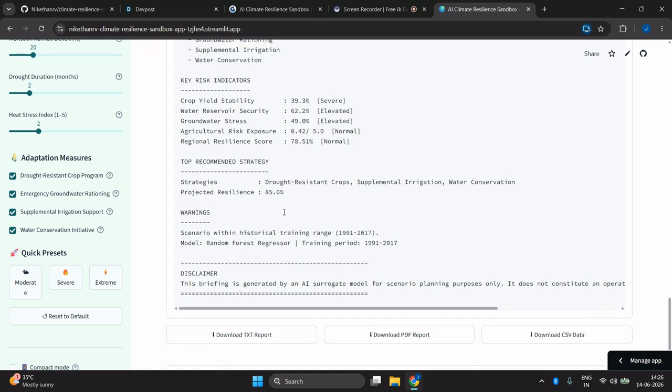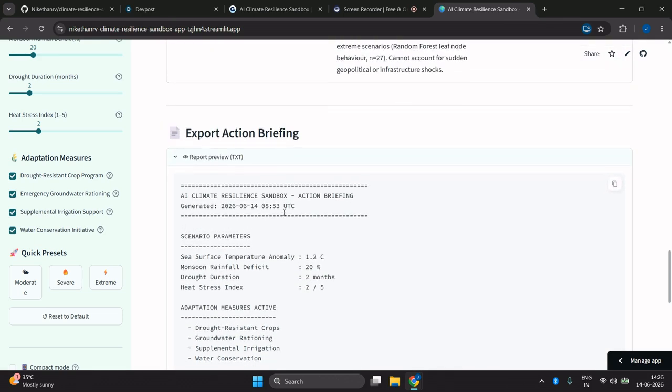Also, there are important limitations. This is not an operational forecast. It does not predict future climate events or issue official drought declarations. Some indicators are simplified proxies, and adaptation effects are planning assumptions rather than validated causal estimates.